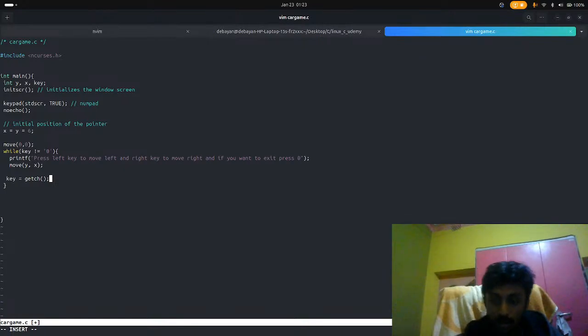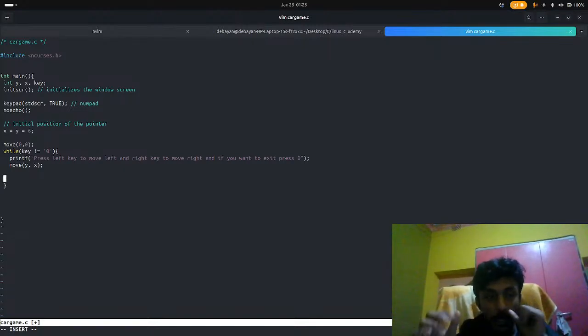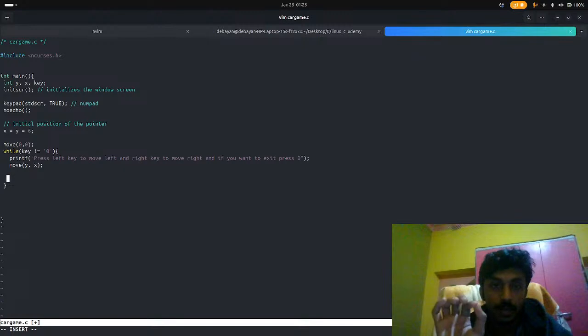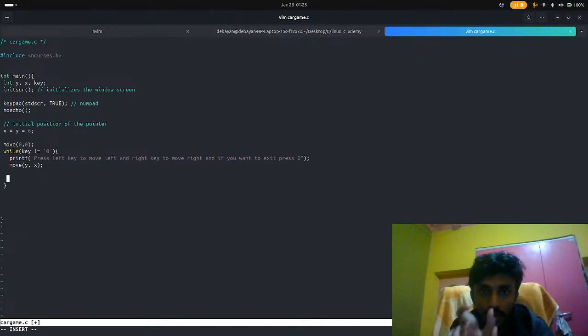Actually I should not, because when I see my pointer I will not see anything else. So maybe I will draw some icon that will hold my pointer.